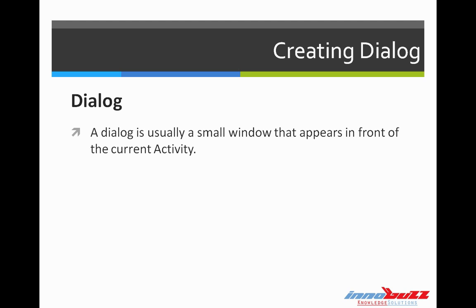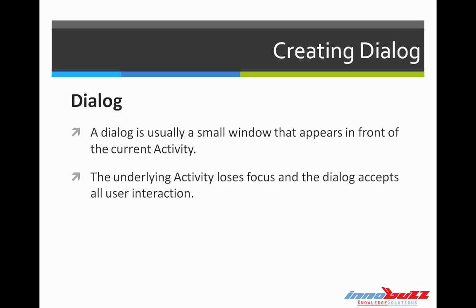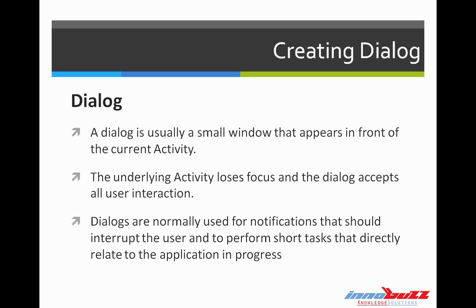Dialog. A dialog is usually a small window that appears in front of the current activity. When a dialog appears, the underlying activity loses the focus. All the user interaction is accepted by the dialog. Dialogs are normally used for notifications that should interrupt the user and to perform short tasks that directly relate to the application in progress.